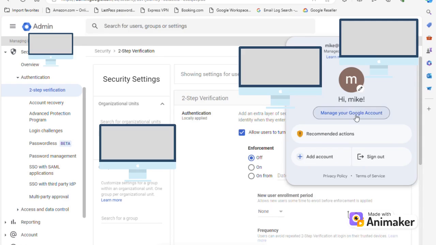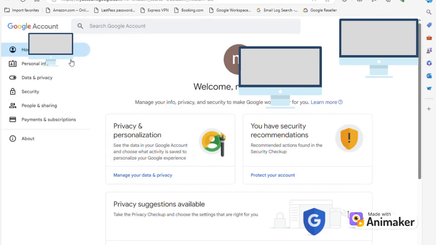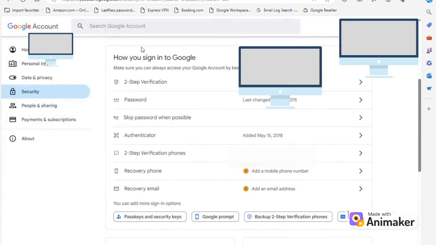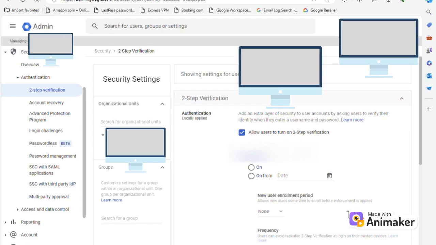And then what you want to do is log into the user's account who's having a problem logging in. And what you want to do is manage Google account. Go into their Security tab and scroll down, and you'll see the different two-factor options you can help set them up with. Go ahead and get them set up.